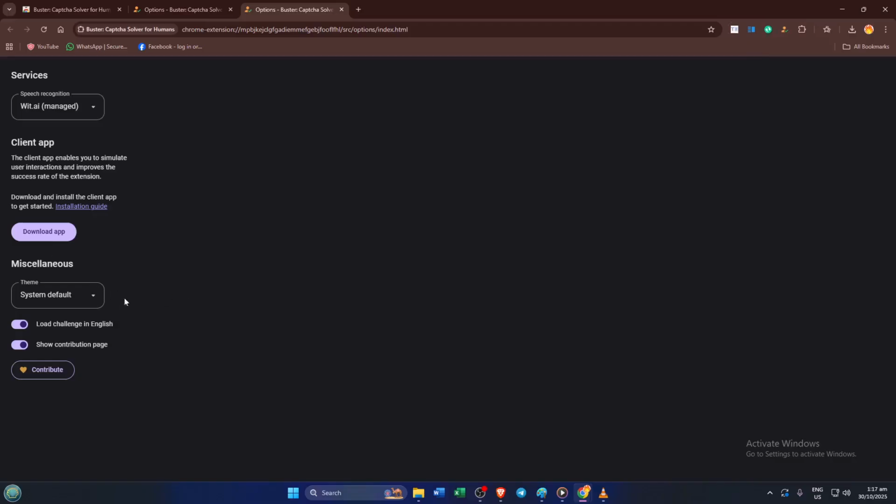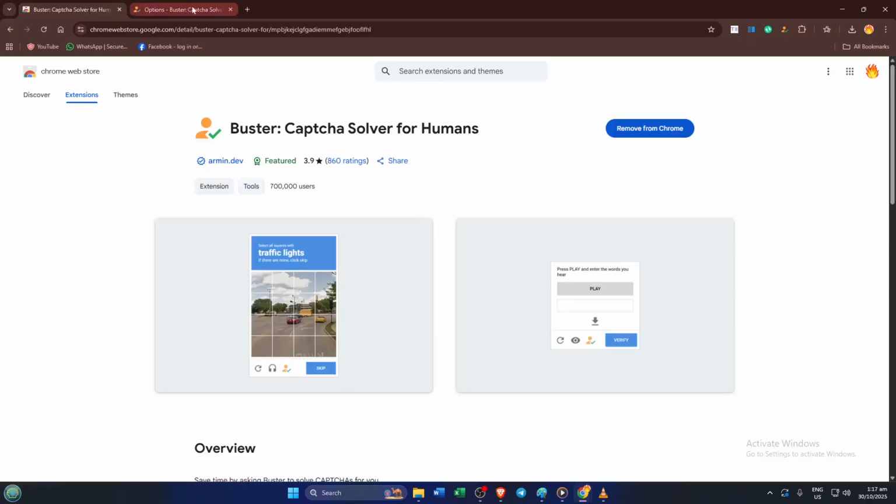The next time you run into a CAPTCHA, you'll notice a little Buster icon appears right on the challenge box, and with a single click, Buster will attempt to solve the CAPTCHAs for you. It's like having a personal assistant in your browser, doing the tedious work for you. And that's it. You've just made your web browsing a whole lot smoother and less frustrating.